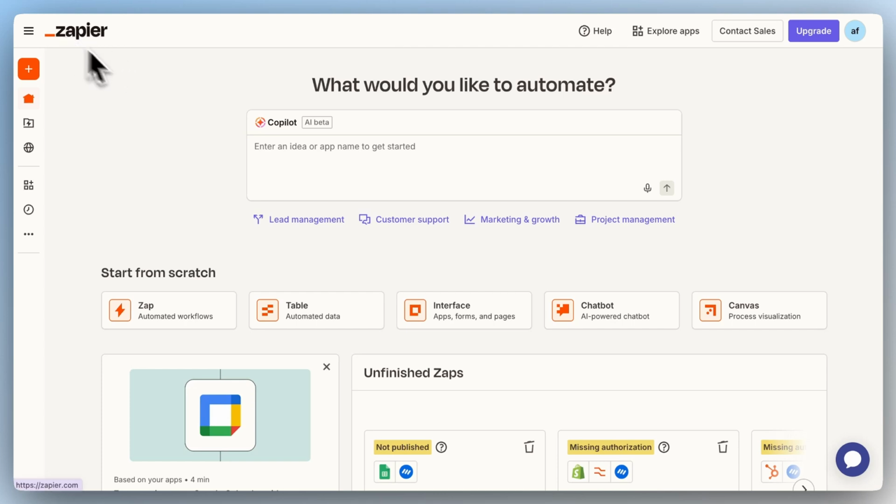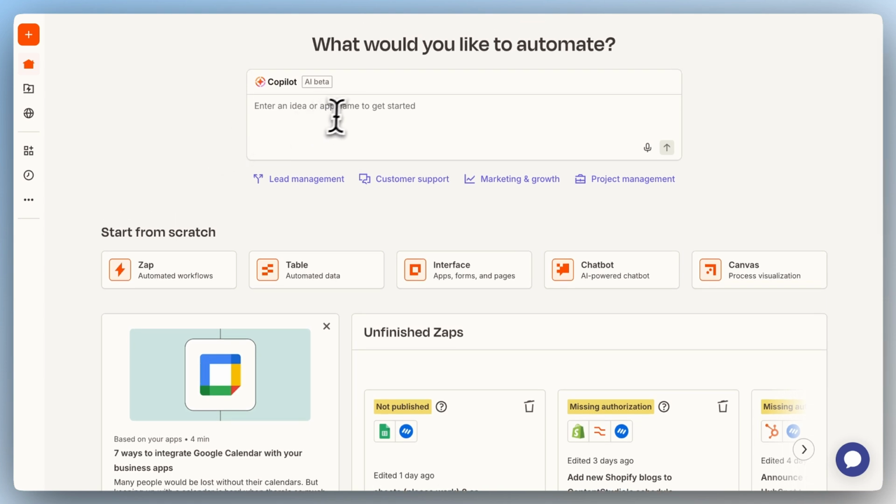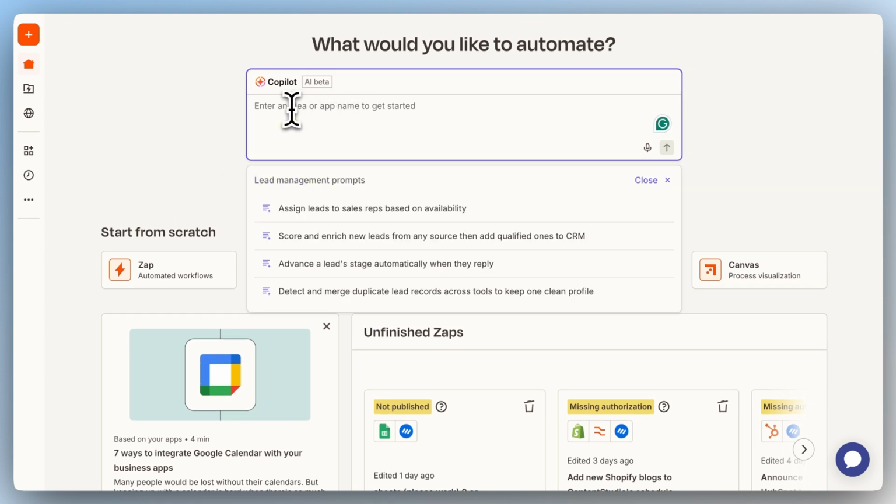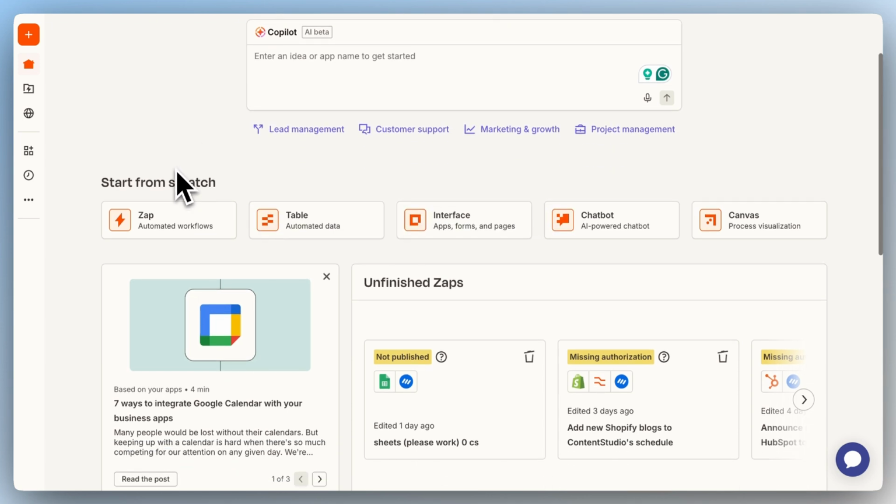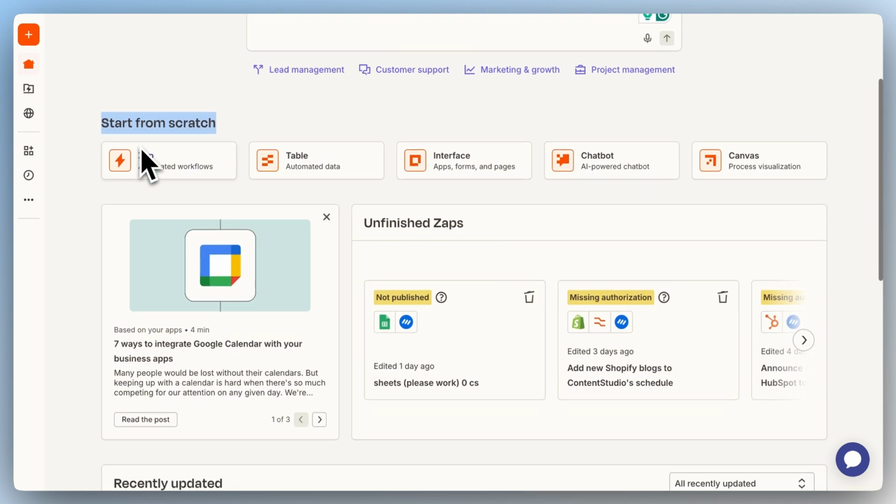Once you log in to Zapier, your dashboard will show a few different options. At the very top, you'll see Copilot. This is Zapier's built-in AI assistant. If you're not sure where to start, you can just type in your idea and Copilot will help generate the workflow for you. Right below that, there is an option to start from scratch, and that's what we'll focus on today. Starting from scratch lets you build a Zap, which is Zapier's name for an automated workflow.